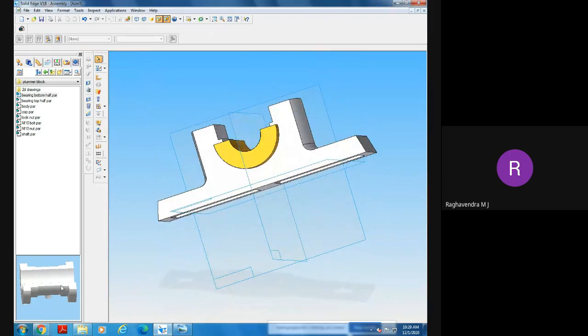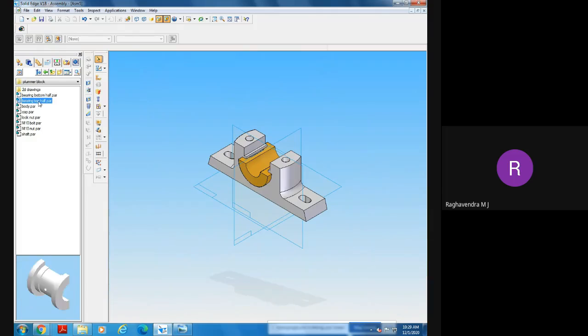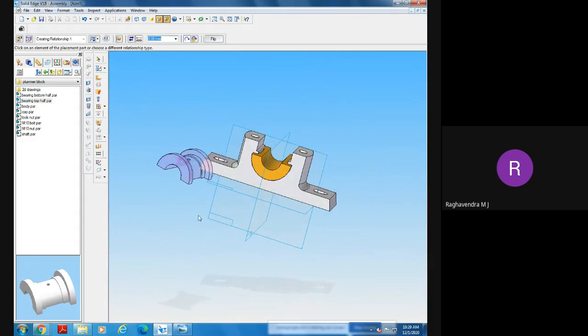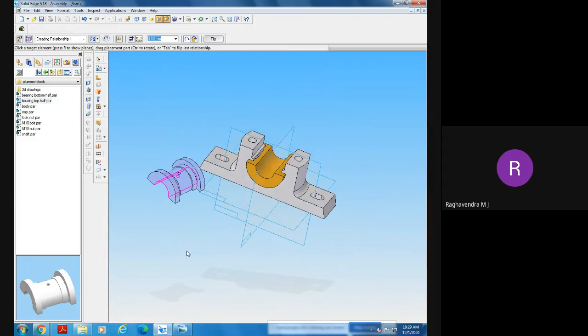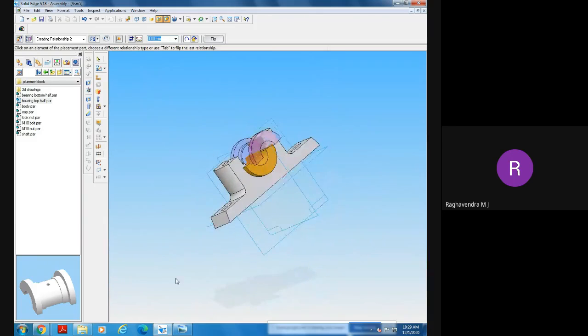Okay, now next, bearing bottom is over. Next, which one is this? Bearing top off. Upper part. Now drag this inside. This should be coaxial with respect to this one.